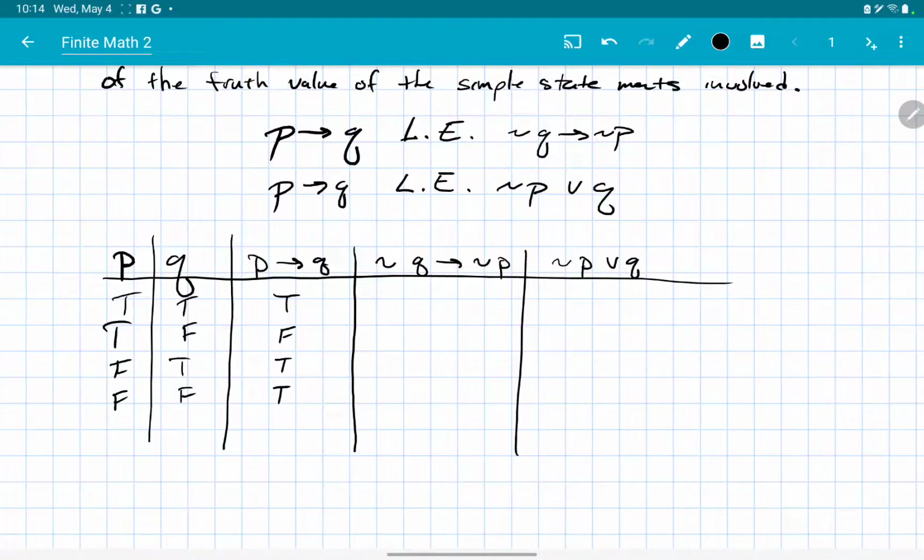Not Q implies not P. Well, if Q is true, then the hypothesis fails and the implication is automatically true. So I can put true in those two. Now, if Q is false and P happens to be true, that's bad because we would have not Q, but we do not have not P. So we put a false there. And then lastly, if they're both false, that's totally fine. And now we can see the logical equivalence because these two columns are identical.